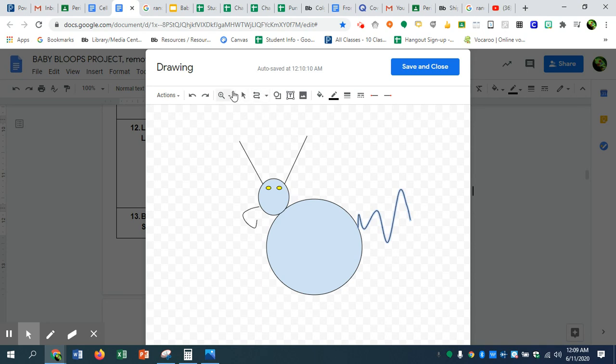Okay, I'm good with that tail. You could do a short tail, long tail. It's whatever it is that you get for the traits. Okay, have fun with that drawing. I want this to be fun, not like a chore. So if this is something that interests you, do the baby bloops one.